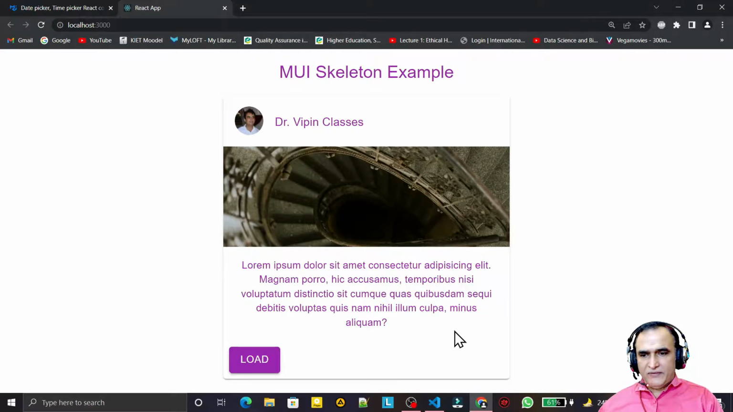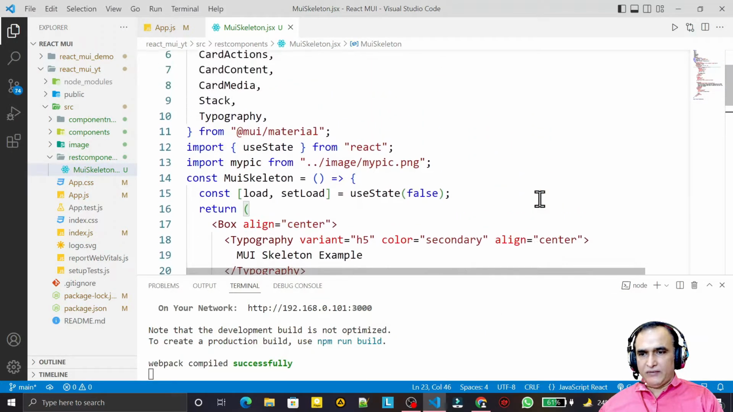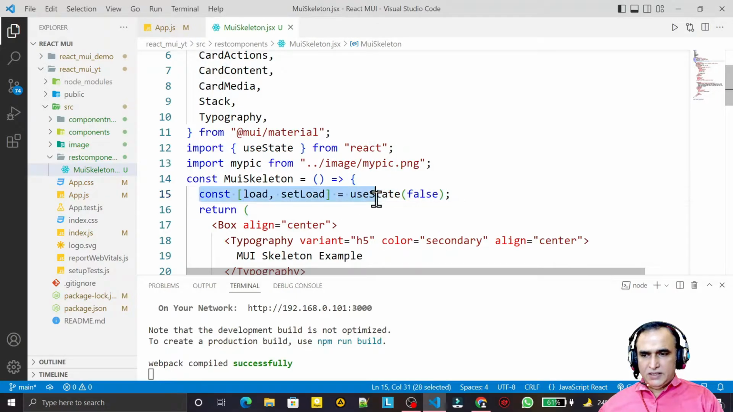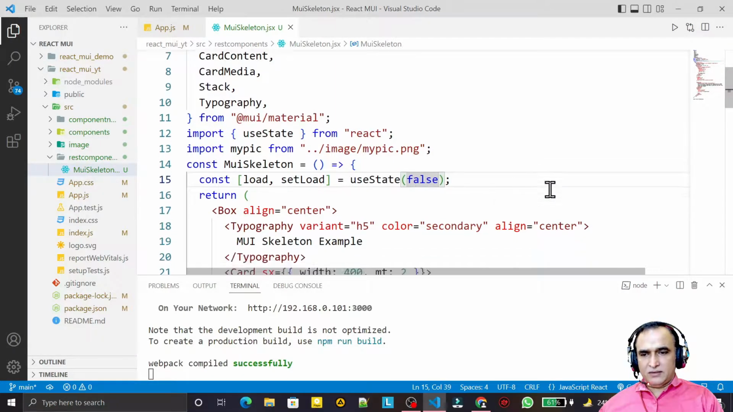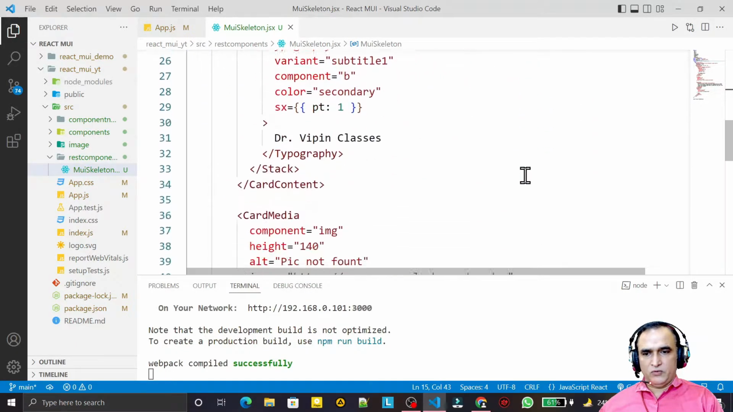So you see that we have a designed layout, but sometimes I want to show that data is loading, and I want to show that loading effect on my pages or my layout. Then I can use this skeleton component. So how I can fit this here, I'm going to show you. For that, I have created a state variable with true and false. If the condition is false, the loading effect will run, and if the condition is true, the loading effect will be removed. That is what I want to show.